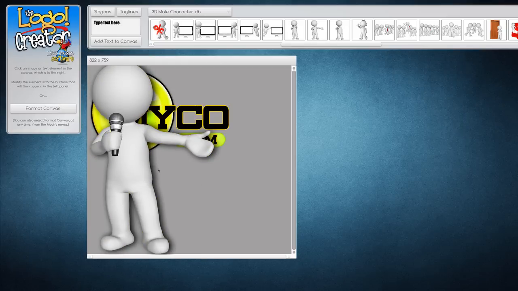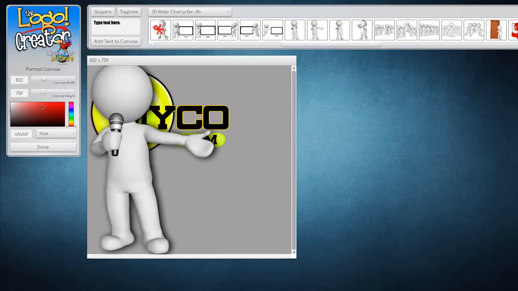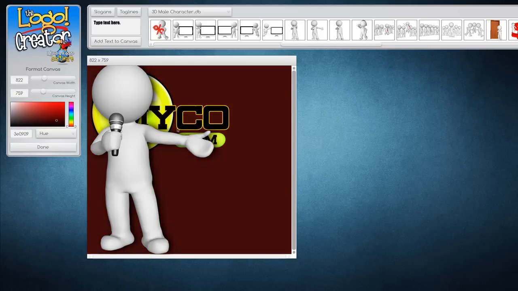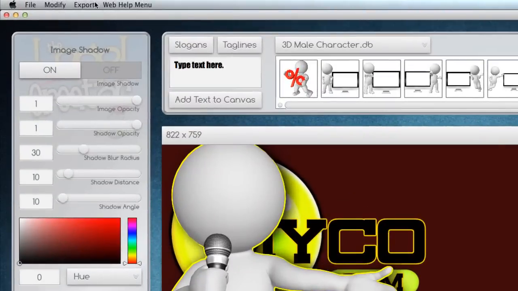There you go. And again, they're transparent, so when you export these characters after you've created your image, make sure you use the Export Transparent PNG option.